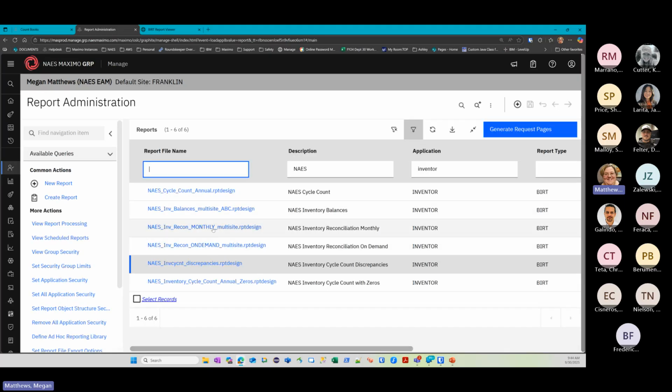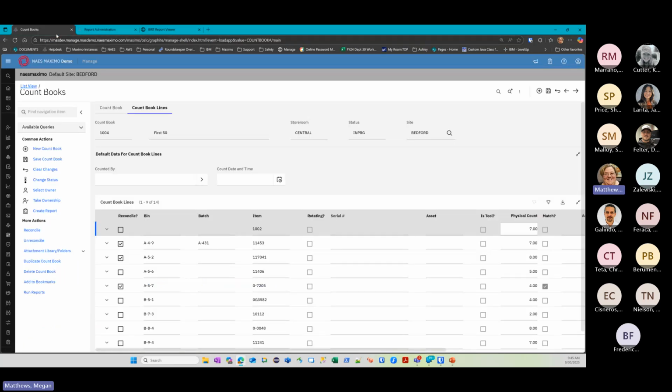Let me just see. So these ones that you're going to see, the monthly, I'm sorry, the cycle count, some of you guys have a monthly cycle count. Those are going to go out essentially. So those aren't going to work any longer. We're going to have to modify those if you do want to continue using those reports. But your reporting that comes out of count books should replace those.